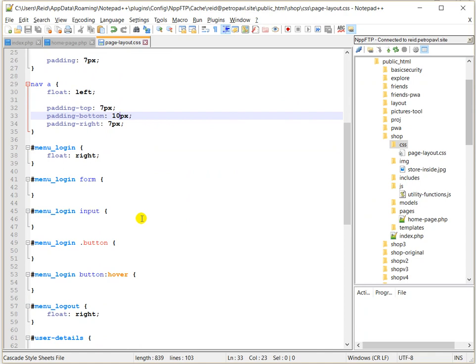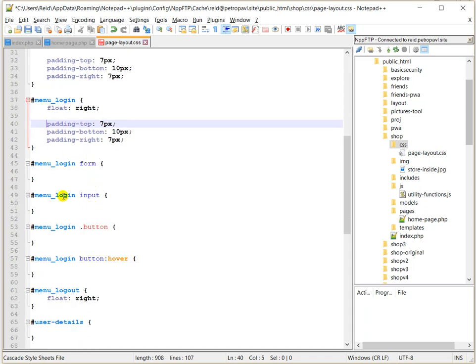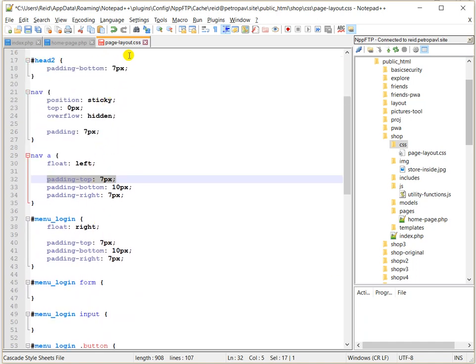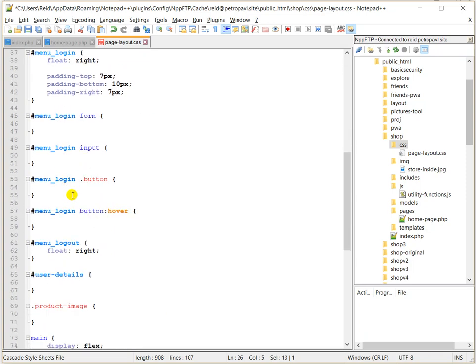Right, so we've done nav A, menu login. Let's do the same thing for that around it. Okay, and what else should we add? Some padding to menu login form? No, we're not going to do that. Menu login inputs. Let's add some padding of 7 pixels. Okay, so that was to the menu login input.